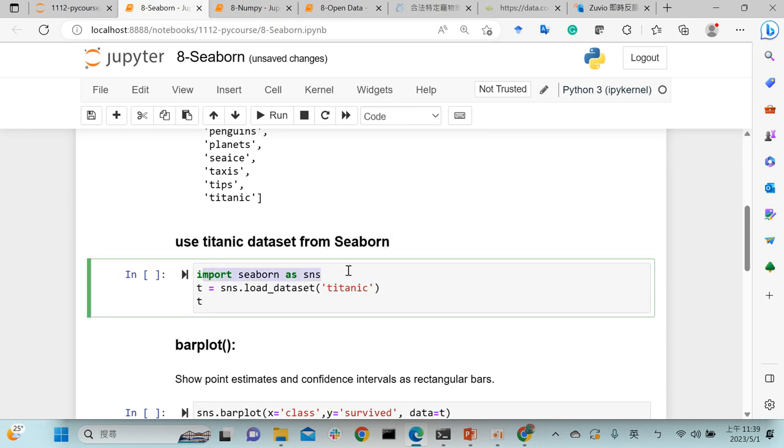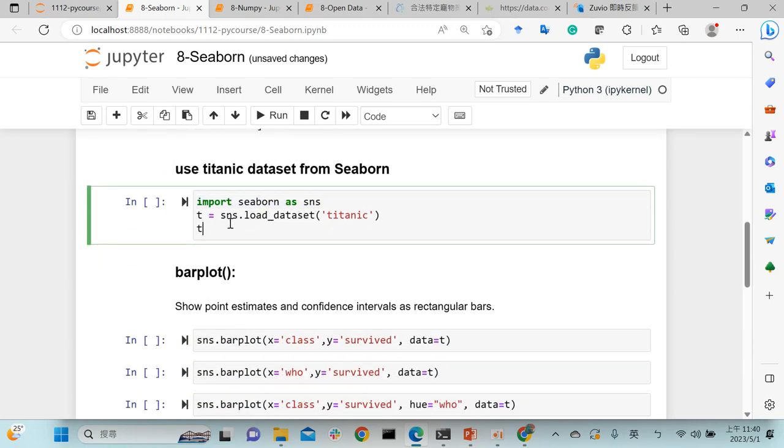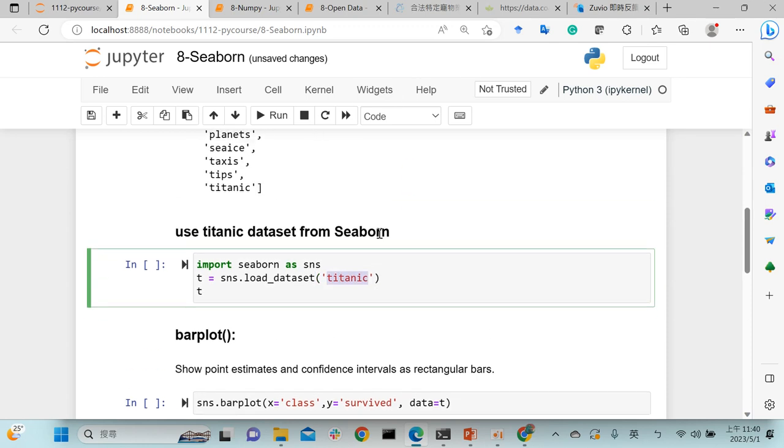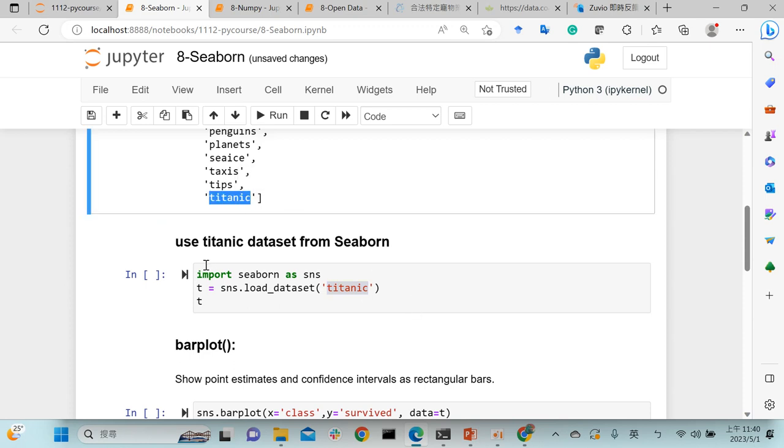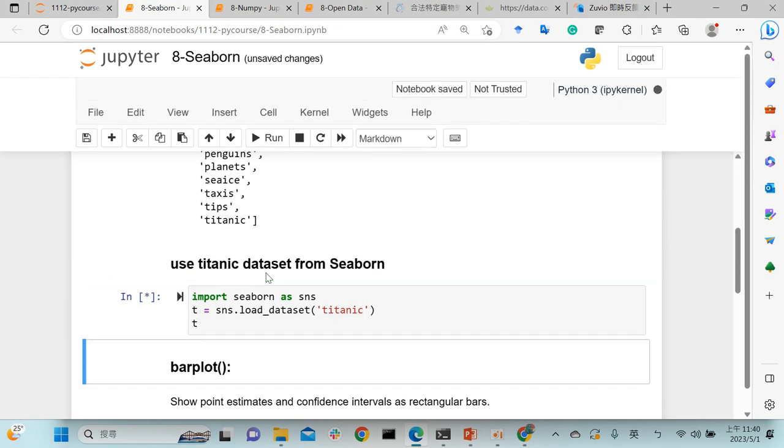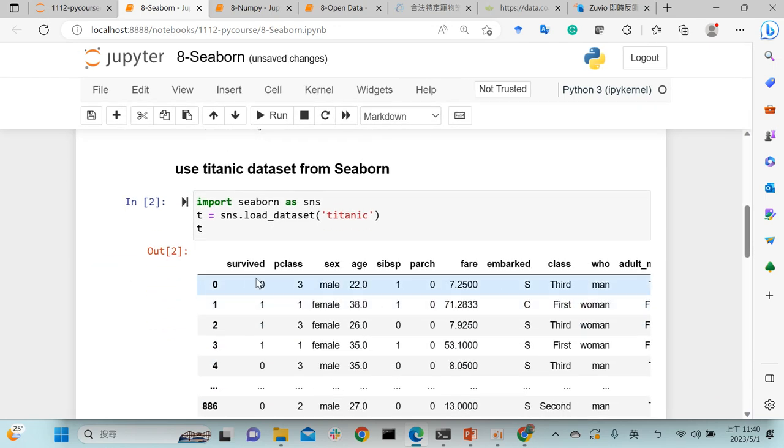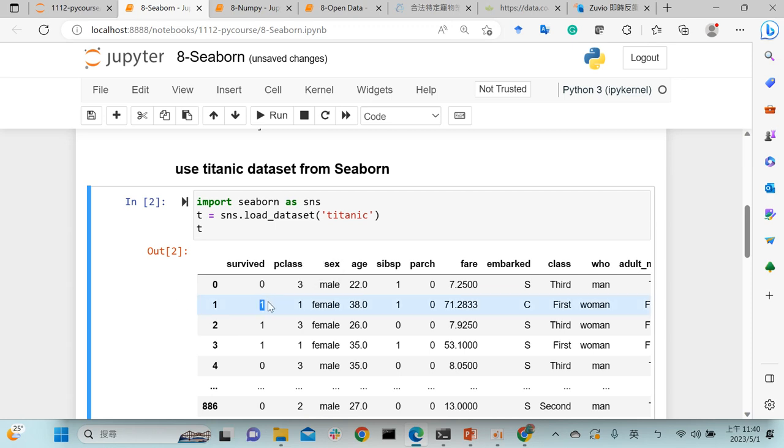So we need to import Seaborn, but if you already imported it here, you don't need to import it again. Now we need to use sns to load the dataset. Our dataset is Titanic. So you can load different datasets. I run it. You can see here, survived. If the survived value is 0, that means maybe they already died. And if it is 1, it means this person survived.